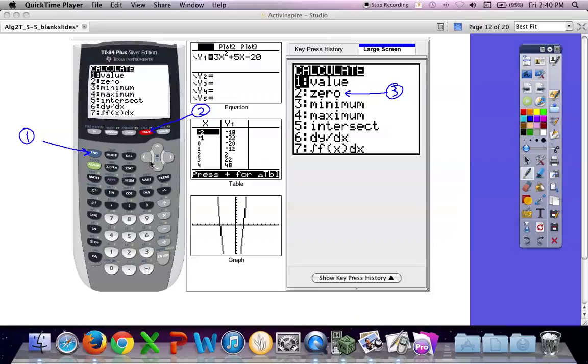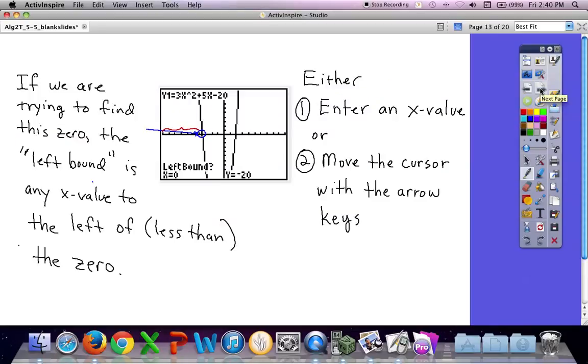Okay, so on your calculator, you want to hit this in order. Here's the steps, right? 1, 2, 3. So first hit the second, then hit the trace, then hit 2 for 0, because that's what we're looking for. When you do that, you should be looking at a screen that looks like that, and it says left bound in the bottom left corner. Are we okay with that?